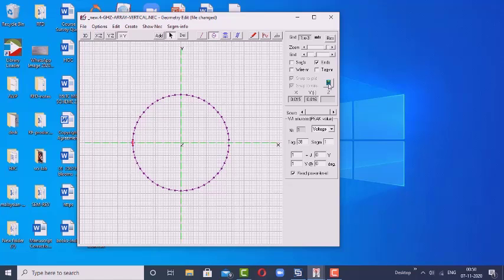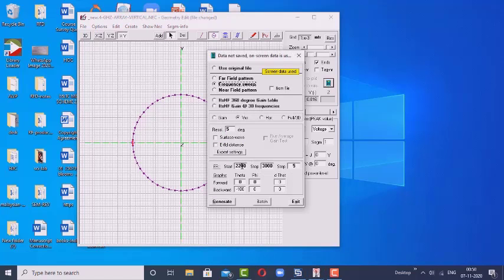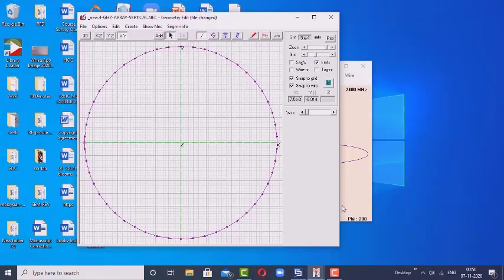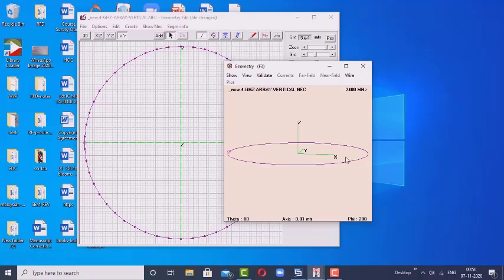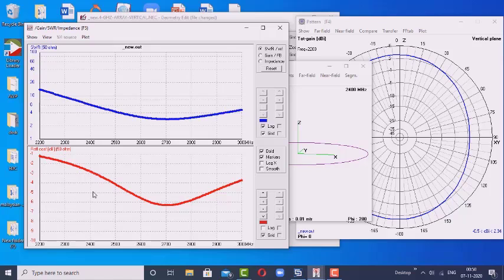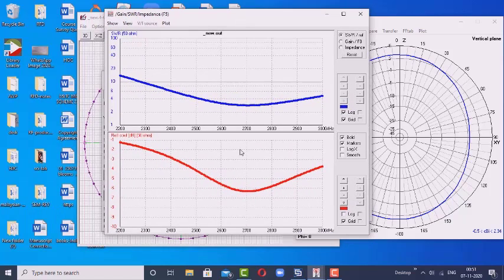Let us simulate it. I will simulate it for 2200 megahertz to 3000 megahertz. So now you can see that this is the reflection coefficient and SWR graph for the loop antenna. But now you can see that the reflection coefficient is very poor. So let us investigate why this is happening.